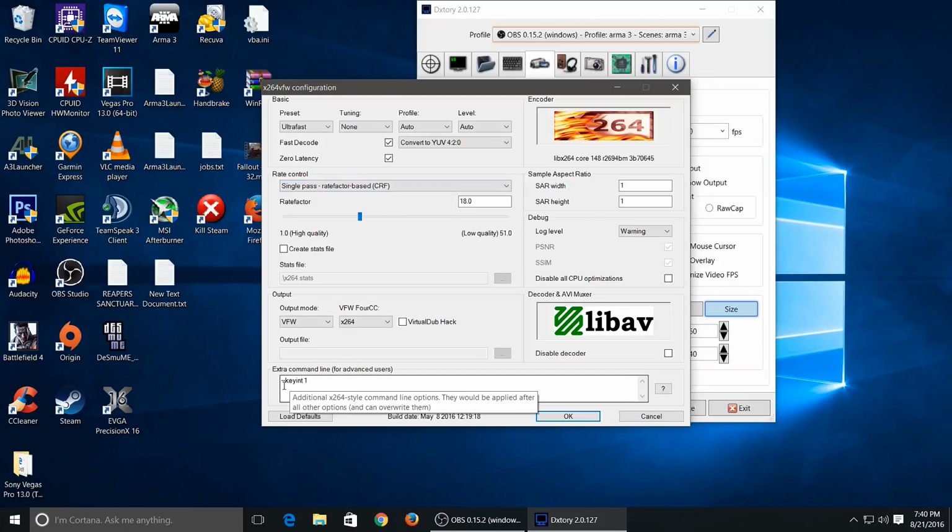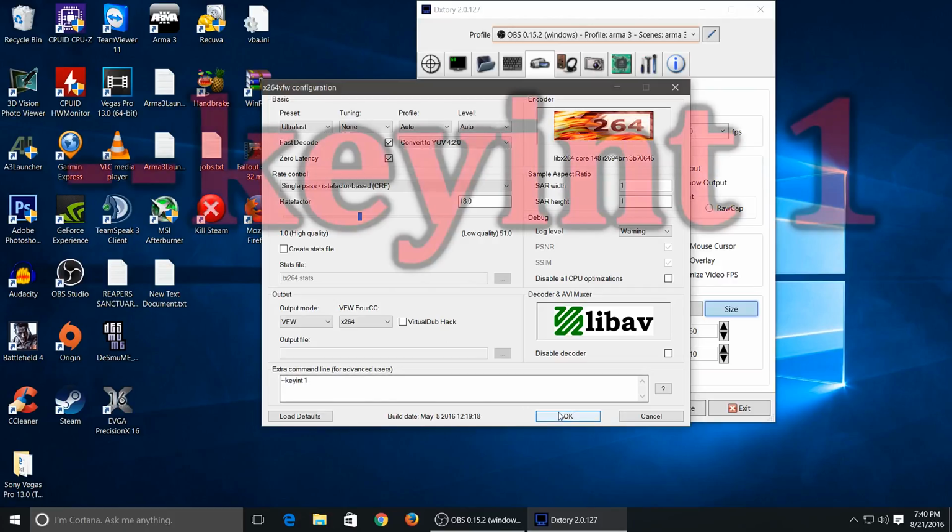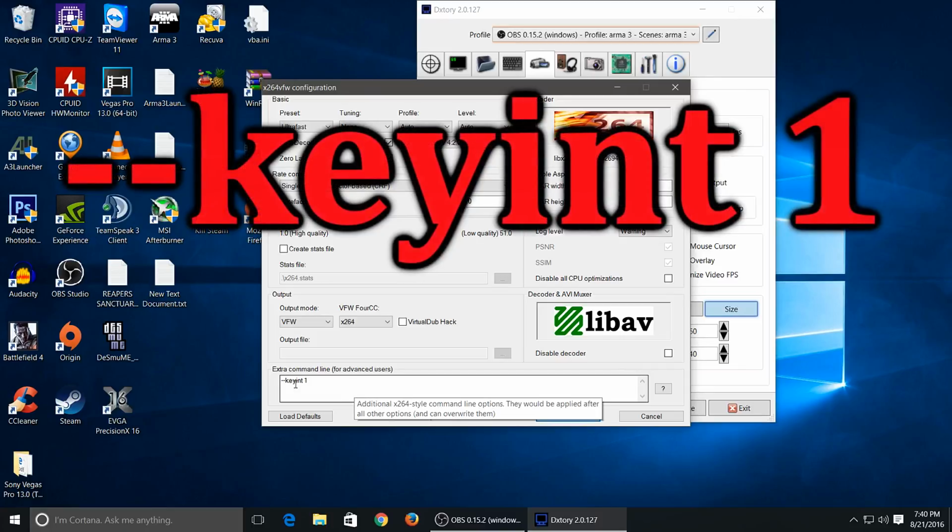This down below here, the -KEYINT space 1 is something that will help you in DXtory or X264 run better, and just DXtory in general, it will help it run better. So make sure to put this command in down below and just press OK. I'll actually puff that up for you guys so you can see it.